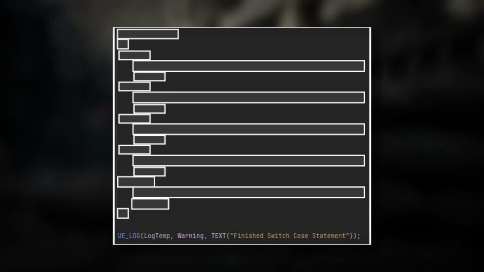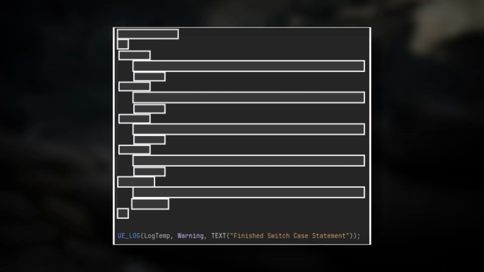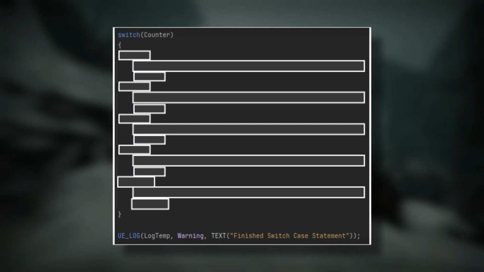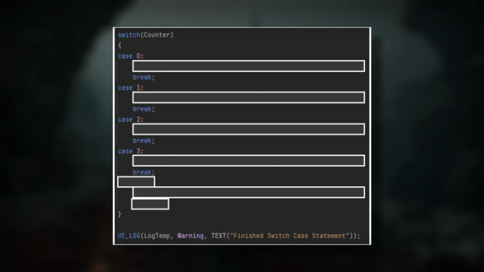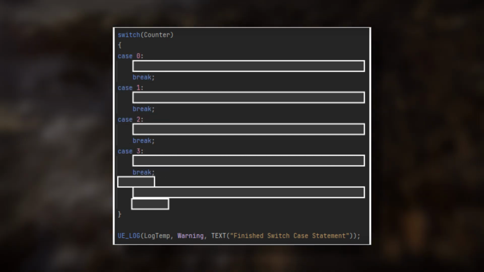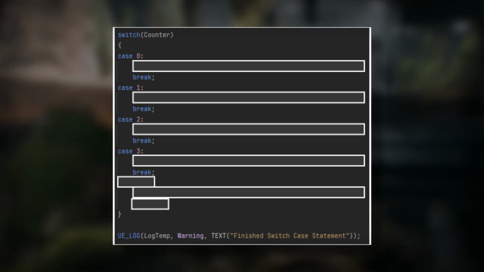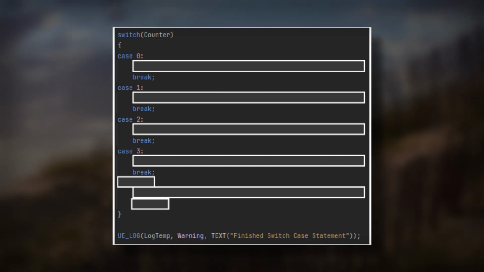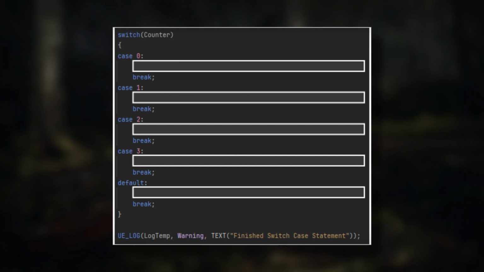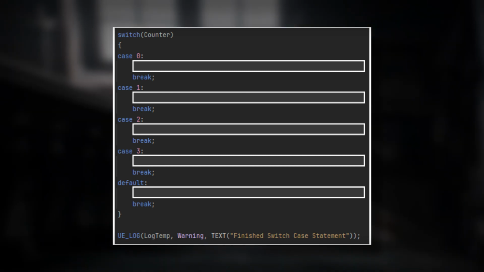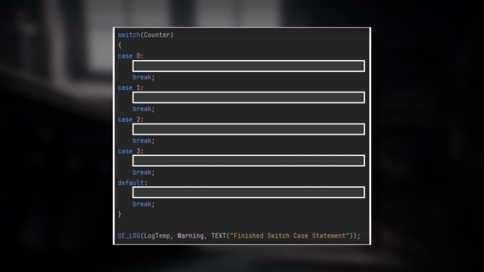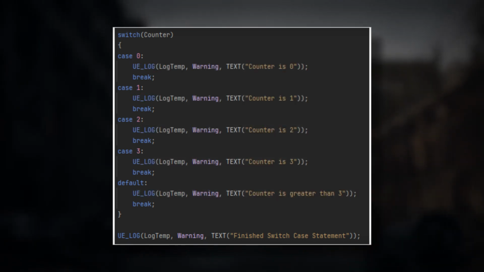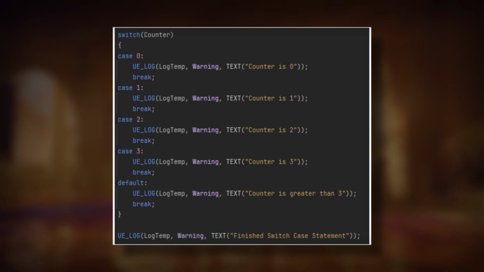Maybe it's still confusing for some of you, so let's look at a specific example. So in this example, we provide an integer called counter as the input to our switch case statement. Then we have 4 cases, 0, 1, 2, and 3. Each of those cases would be entered if the current value of counter is equal to the specified value. Lastly, we have also provided a default case that will be executed if no case before matched the current state of counter. For each case, we log a simple message that tells us the current value of our counter variable.